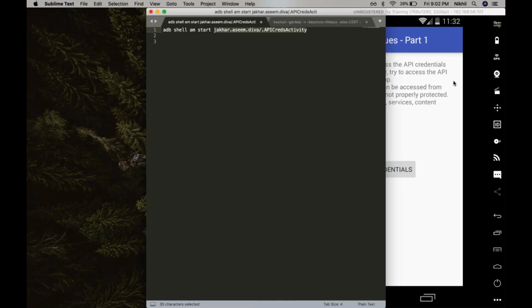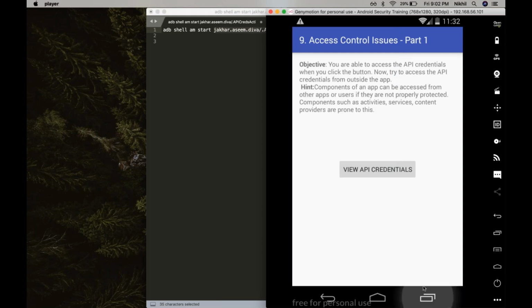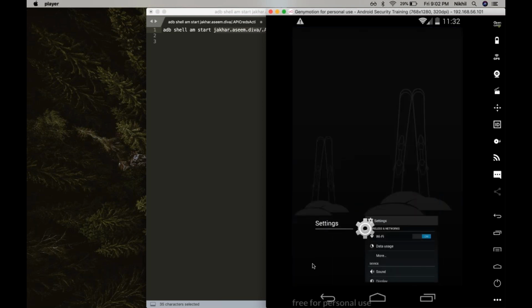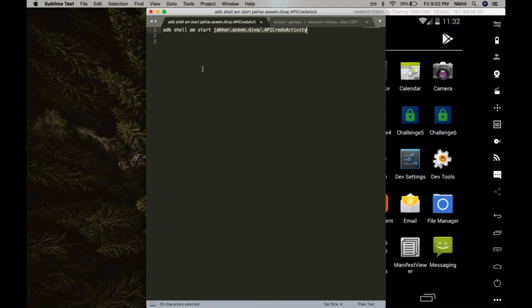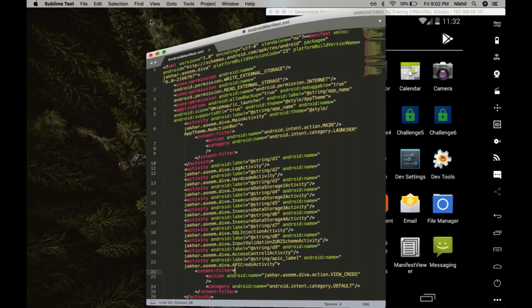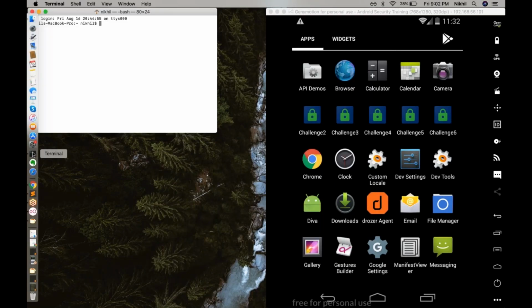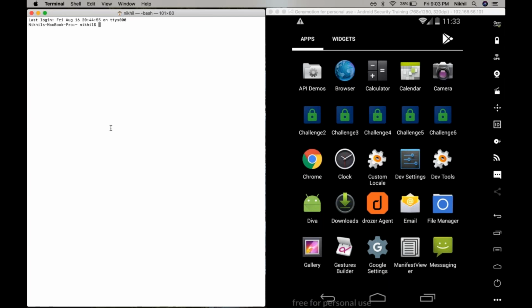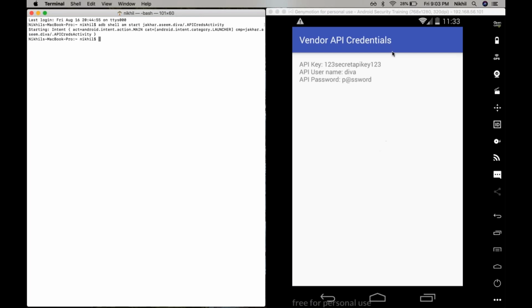Okay, so let me close this application for now, so that we are able to understand it much better. I'm just going to take this and open up the terminal. So when I click on this, it's going to load up that particular activity that was using intent filters.